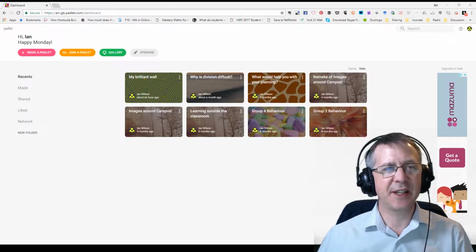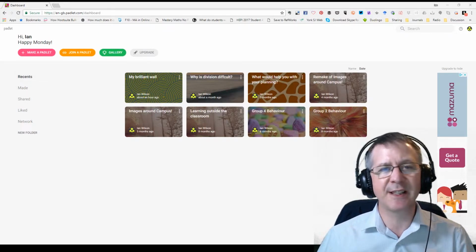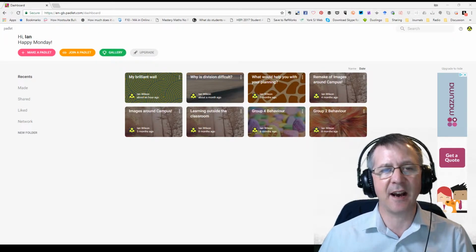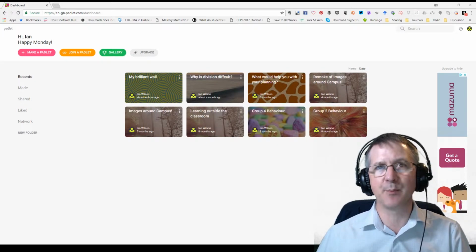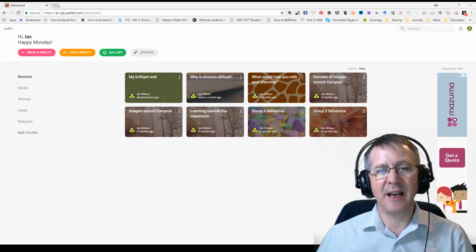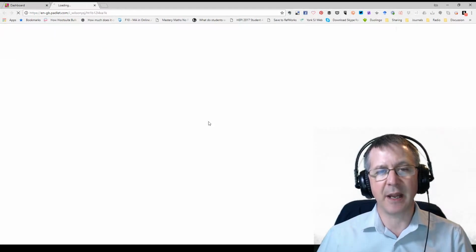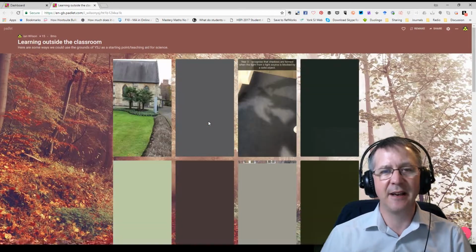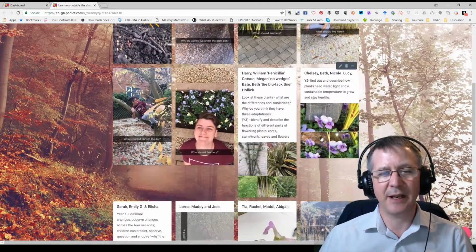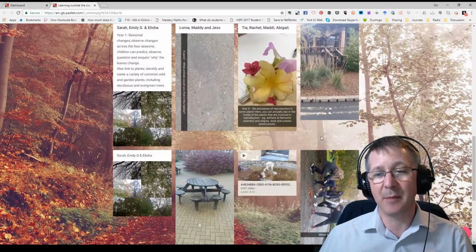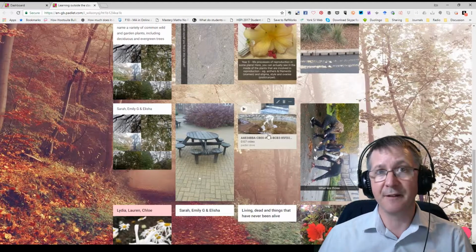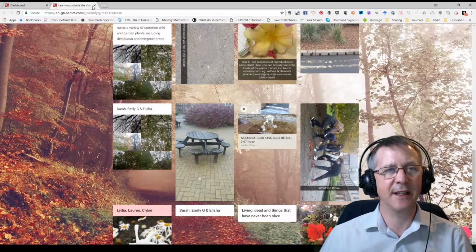So here you can see the first thing that comes up is recent Padlets that I've made, and you can see here I've done a whole load already. This is the brilliant wall one that we used in the earlier one. These are learning outside the classroom images. So if I just click on here, you can see that the students have been out and about taking pictures, and looking at opportunities for mathematics, including videos here, which is fantastic.